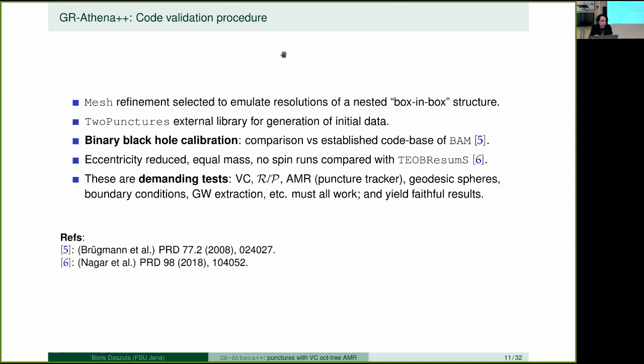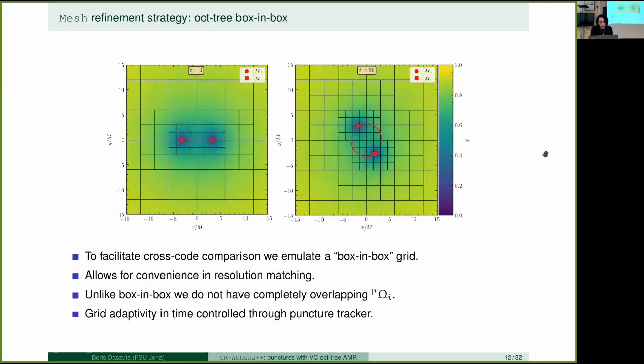We generate initial data using the standard two punctures method, basically. And then we compare. So we compare first against BAM. And we can also do a comparison where we generate a longer waveform, which pertains to an eccentricity reduced event, and compare that using an effective one-body model. And yeah, in order for things to pass, absolutely everything needs to work simultaneously, basically. So it's quite a demanding thing to do.